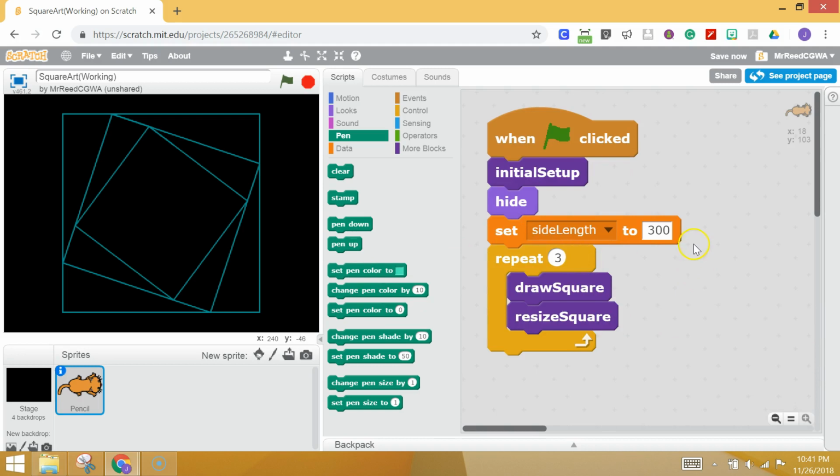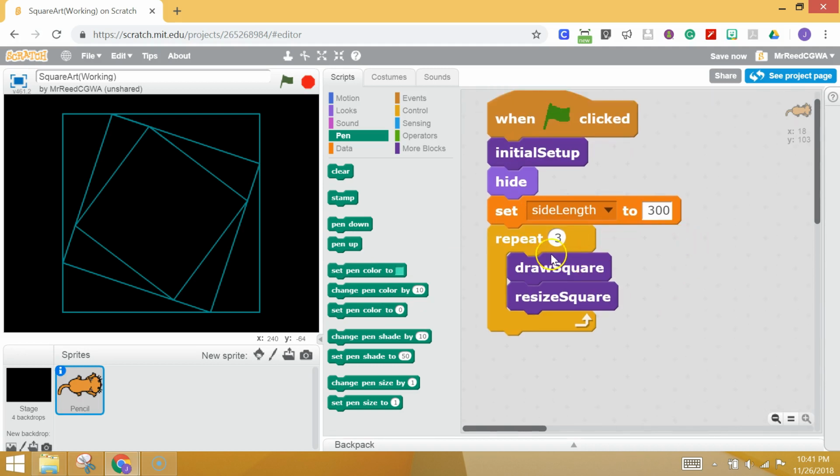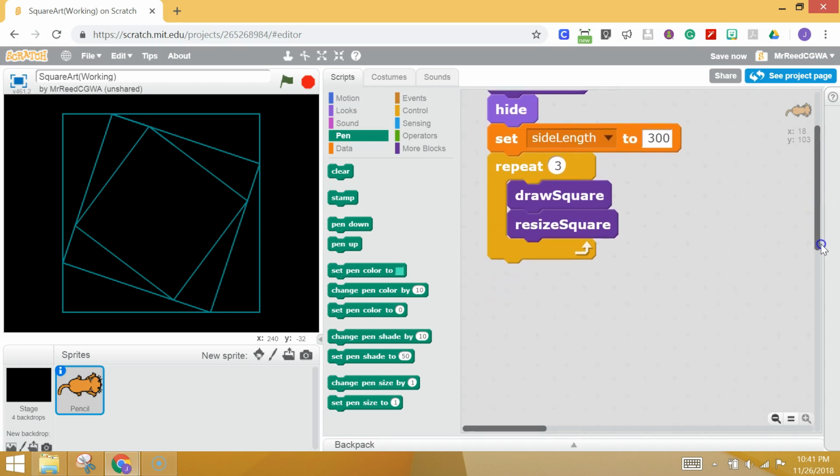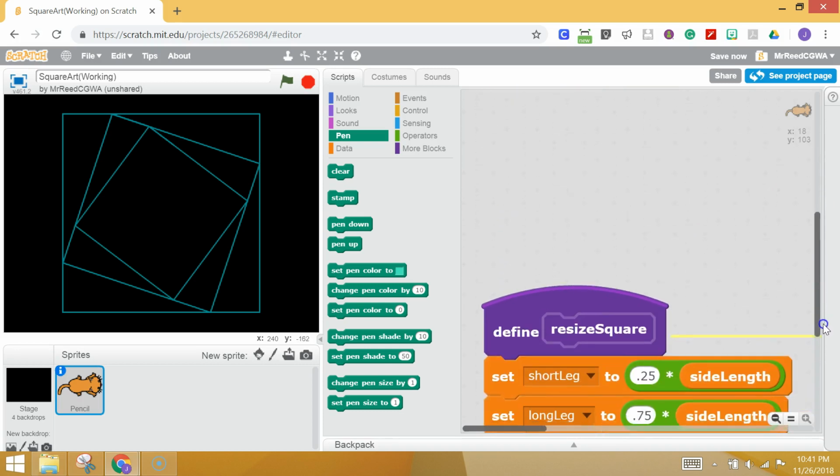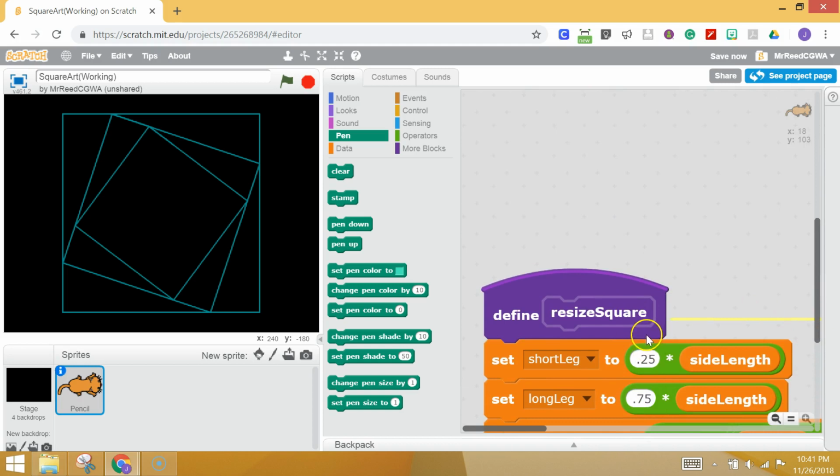One other thing is you can change how many repeats you have, so you can change how many squares you end up with. You can also play with your resize square down here. There's nothing that says these legs have to be 1/4 and 3/4. You can change these as long as you change them together. They still have to add up to 1 because you're breaking that side length into pieces. You can change these ratios as long as you do all the rest of your math correctly, and everything else will fall into place.